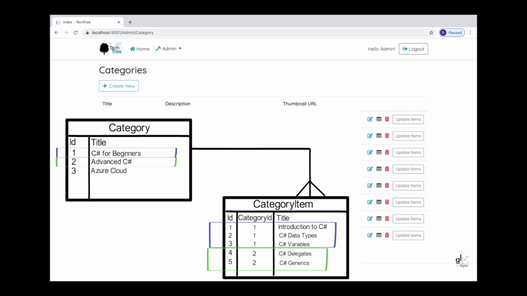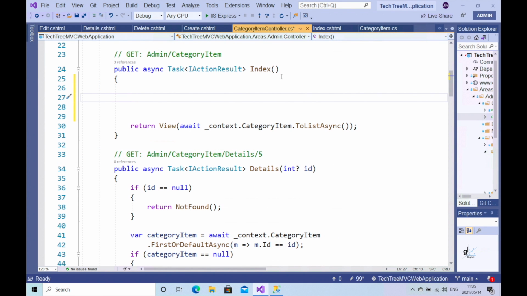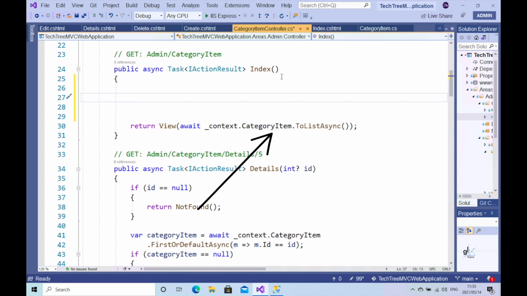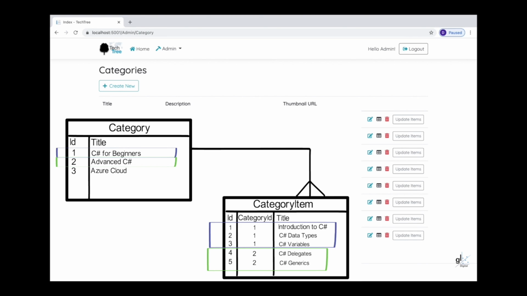So let's look at the category item controller class. We need to modify the index action method here. So at the moment, this LINQ query is going to return all category items currently saved to the system, which means, for example, if we had two categories saved to the system, for example, C# for Beginners and Advanced C#, this code would bring back category items for both categories. We need to filter the data that will be returned by the LINQ query using an appropriate category ID value. So, for example, if the user clicks a link pertaining to the C# for Beginners category, we only want the category items related to the C# for Beginners category displayed to the administrator.